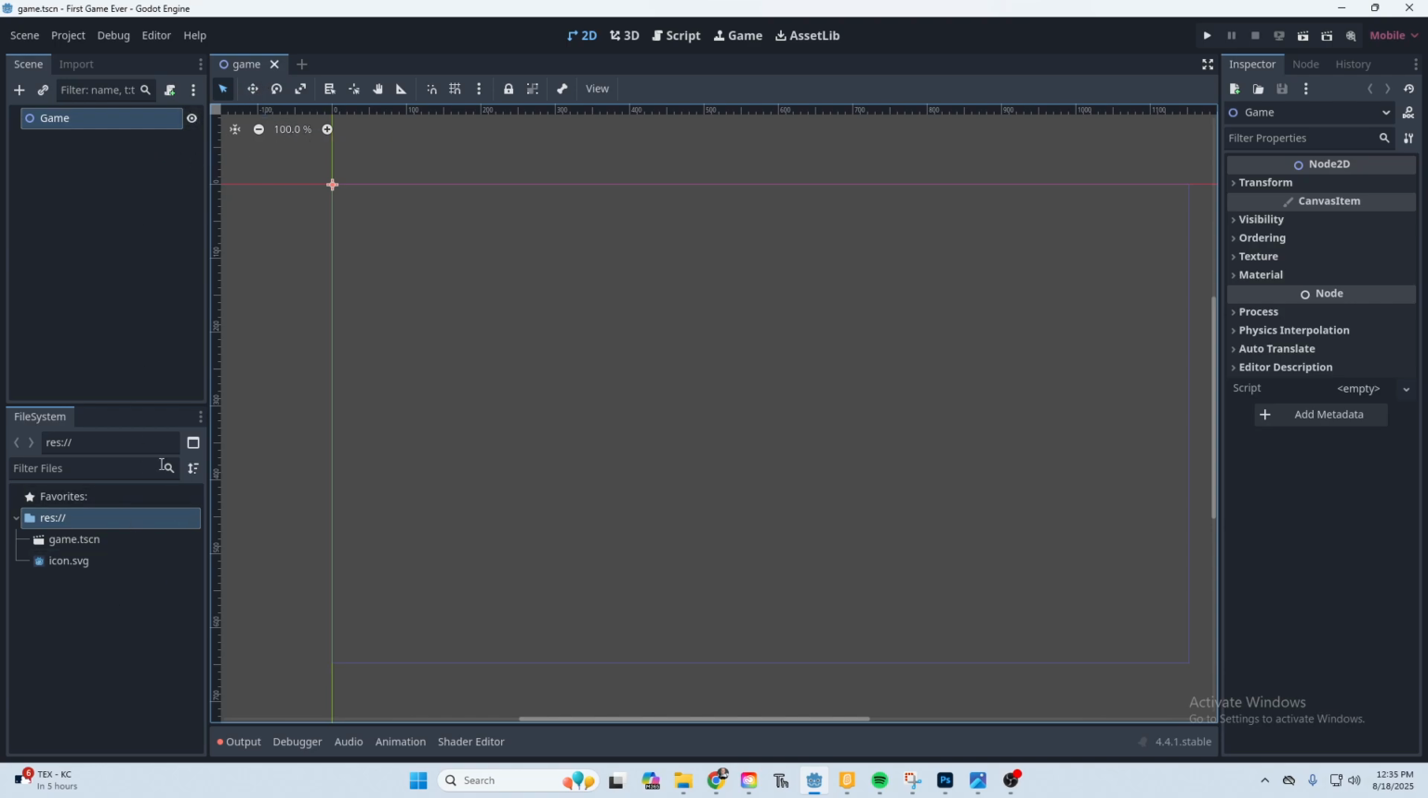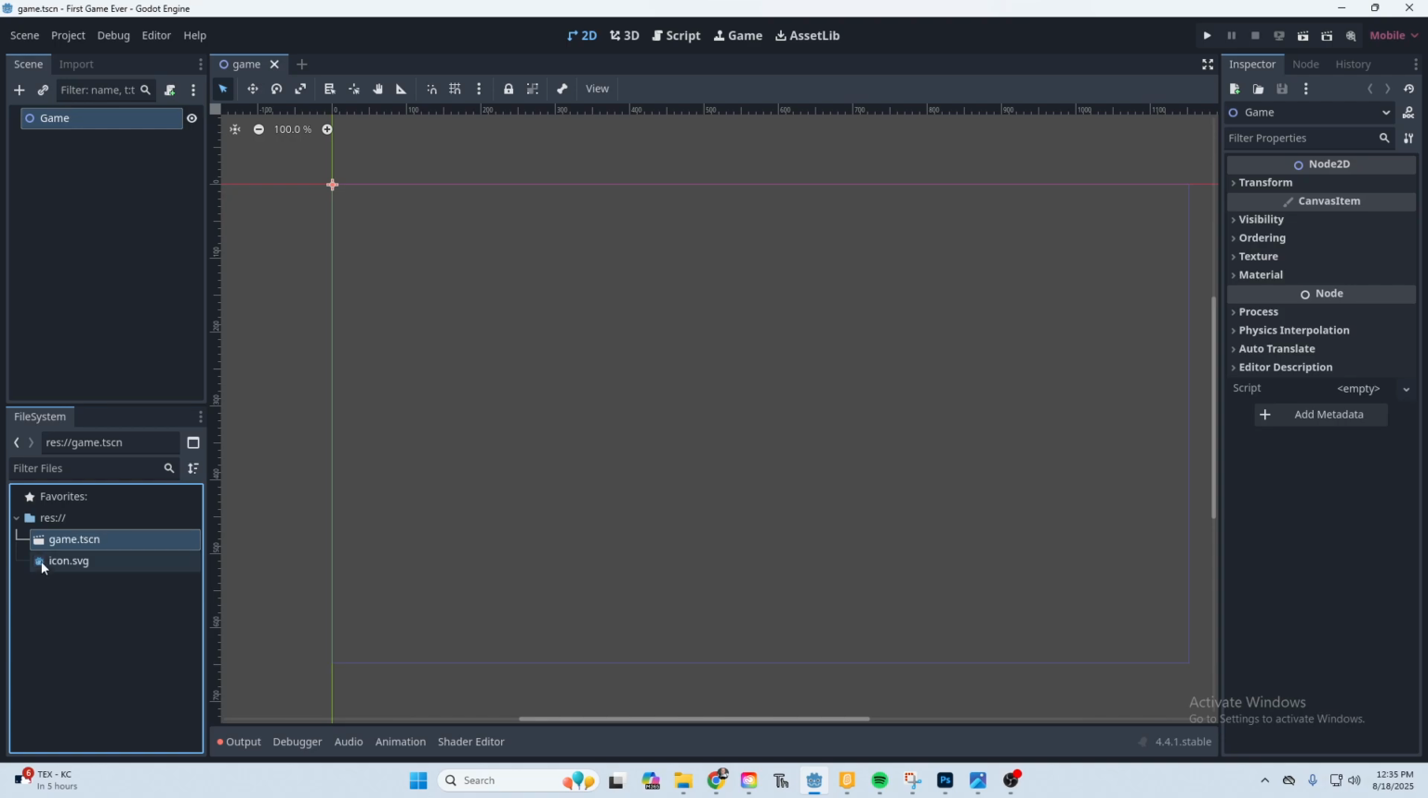And if we look down here to our file system, we can see that in our resources folder, we have a new file called game.tscn. Okay, so this is our actual scene file, and it looks like one of those movie clapboards that you would see at the beginning of a new scene for a movie. That's the icon we have here. Okay, perfect. So now my scene is built. Now let's talk about what this means.